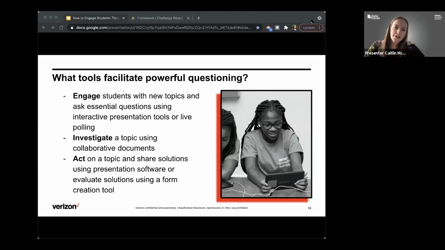What are some technology tools that facilitate powerful questioning? And this is a great time to share in the chat too, if you have some examples. But if we think back to that challenge-based learning framework, you can engage students with new topics and ask essential questions using maybe some interactive presentation tools like Nearpod or Pear Deck, or live polling like Mentimeter or Poll Everywhere.